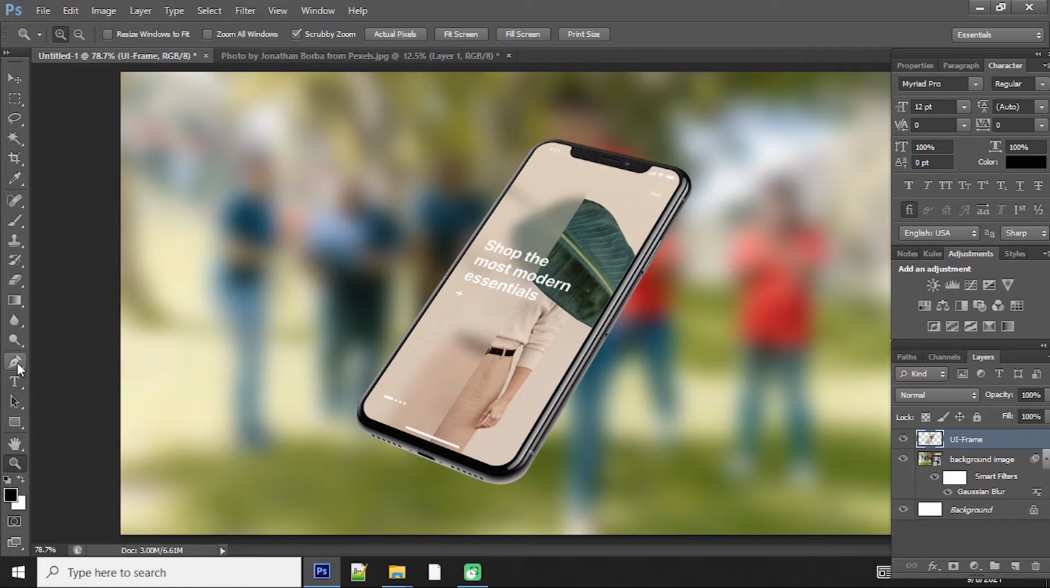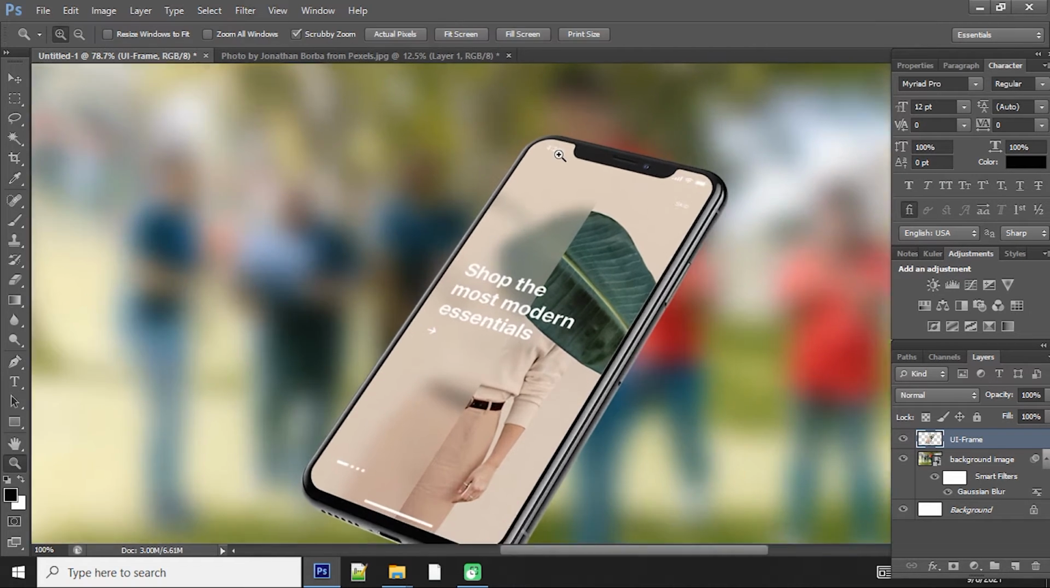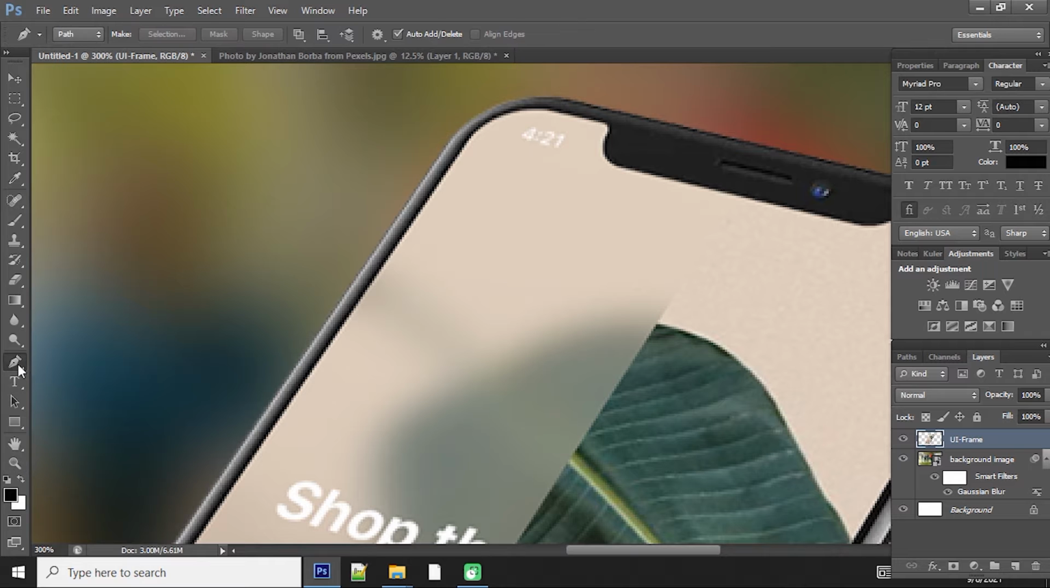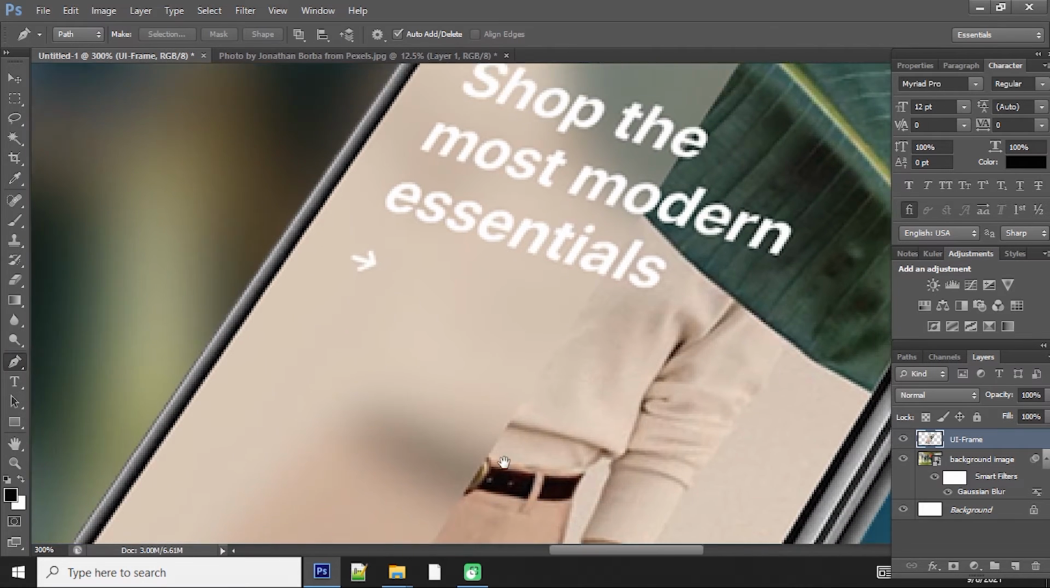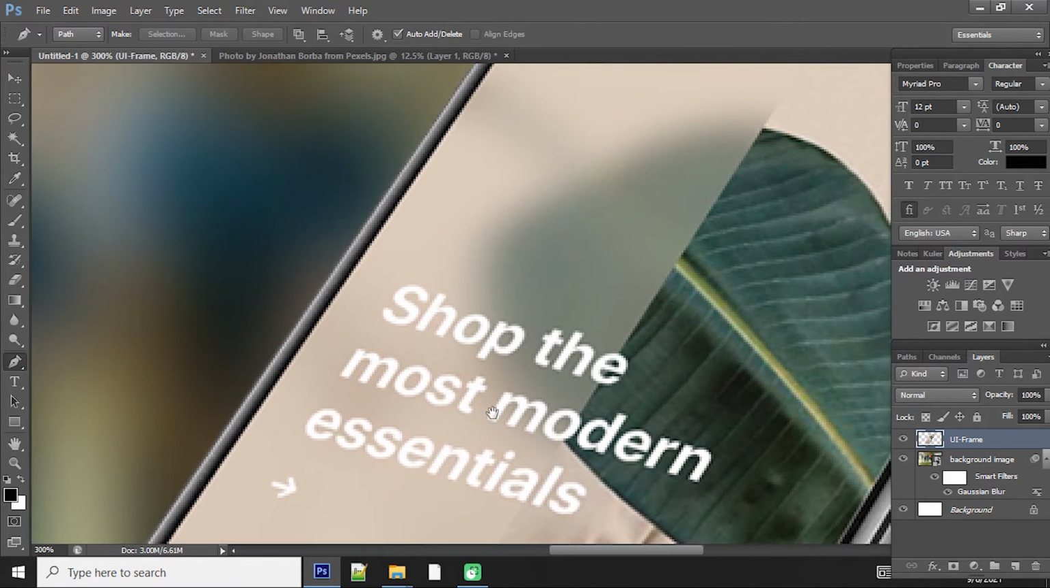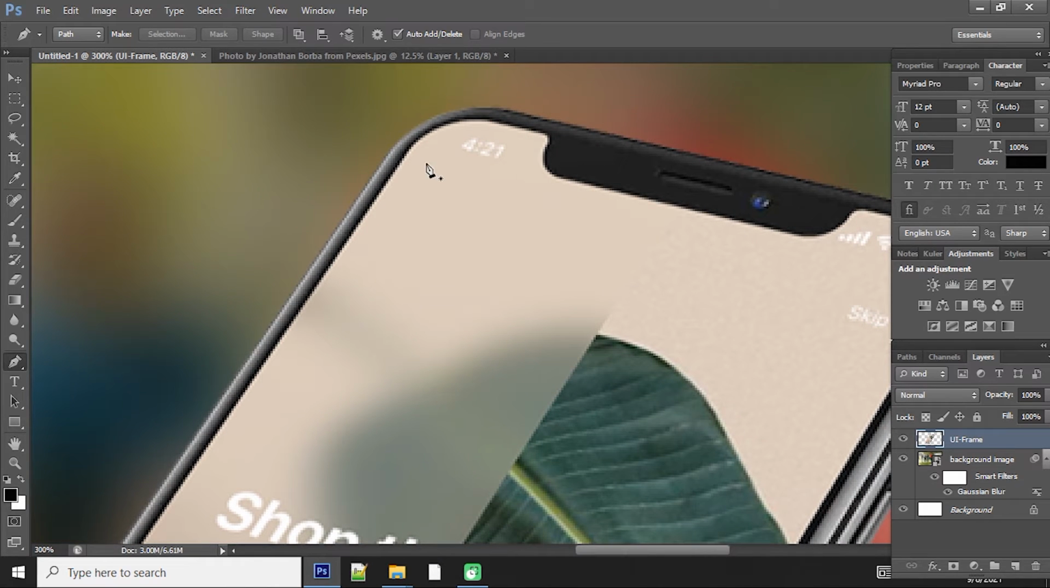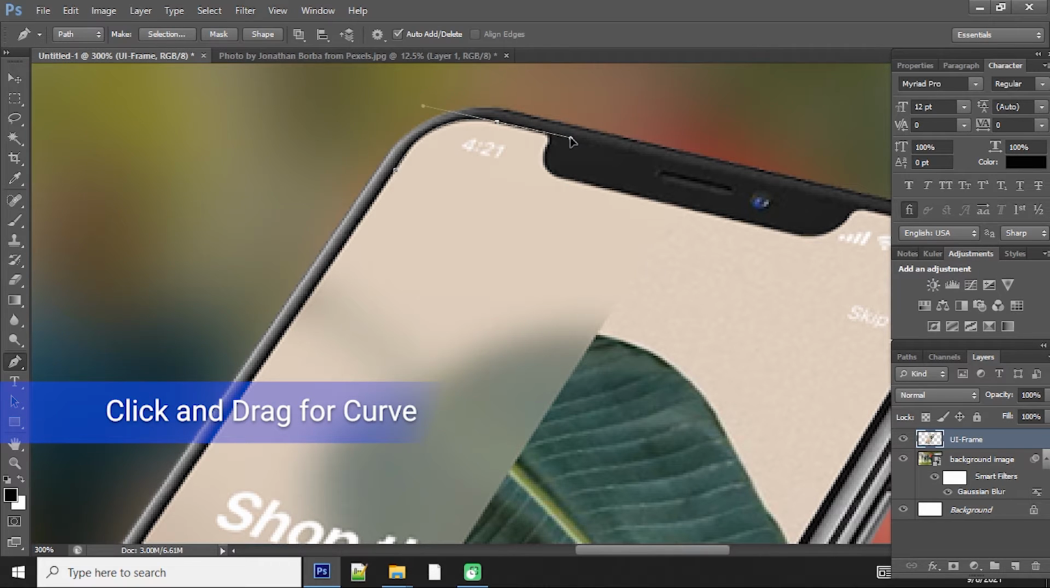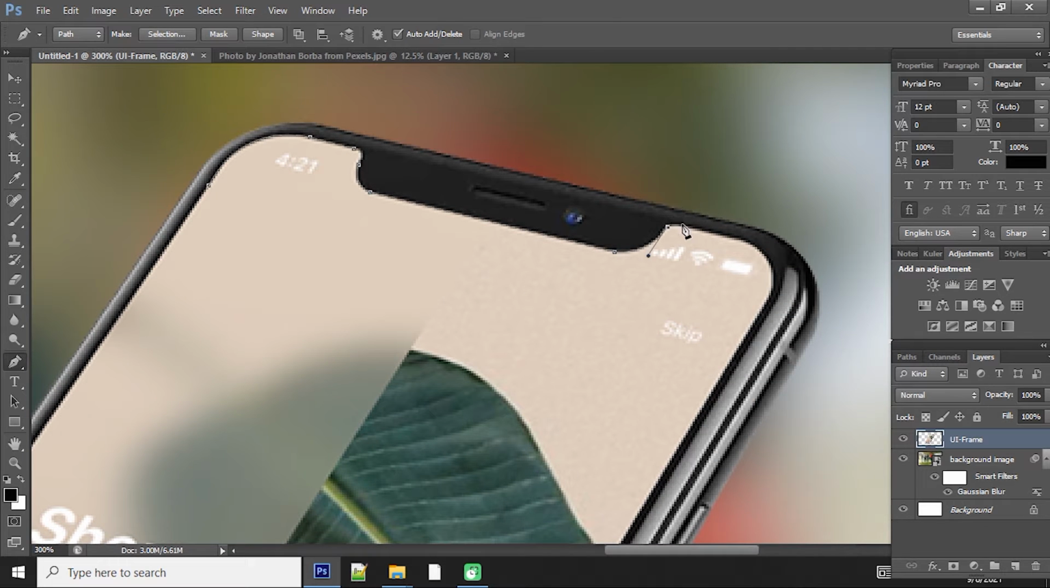Now cut out or separate the visible area of the UI frame by any selecting tool. I'm using the pen tool, which is very easy to use. Like this. When you work, if you need a curve, press the pen point and drag it. Let's make it fast.